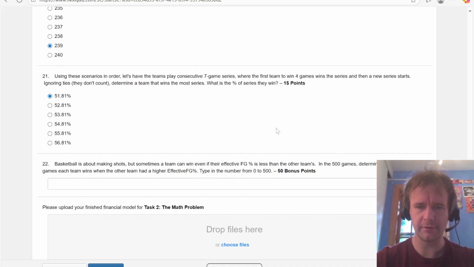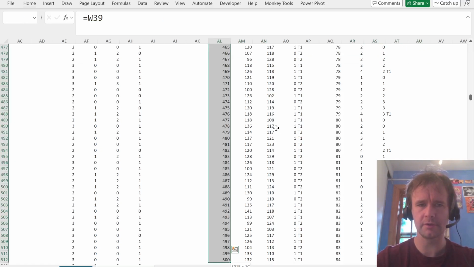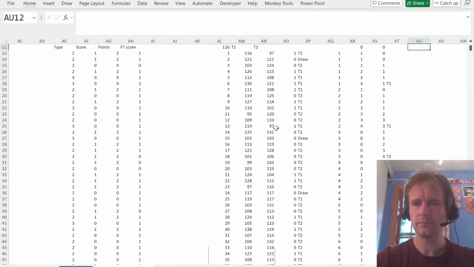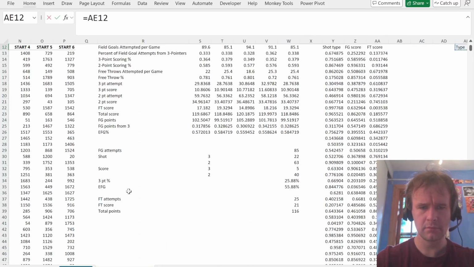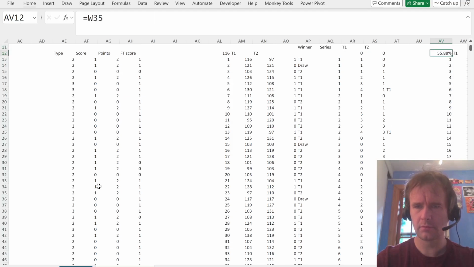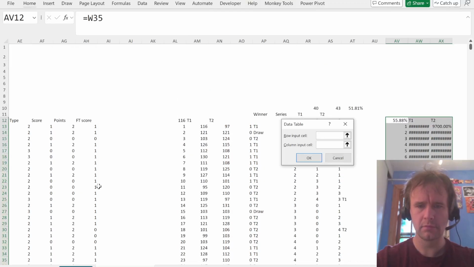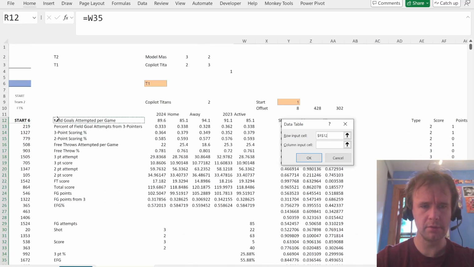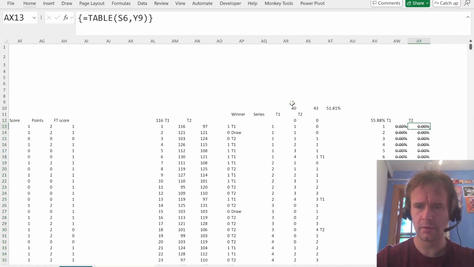Their effective FG%. Okay, so first I need a table for effective FG%, so let's do that. Row input cell is the team, I hope. And the column input cell is the start. Come on, there we go.